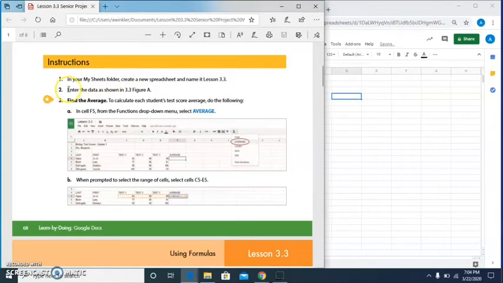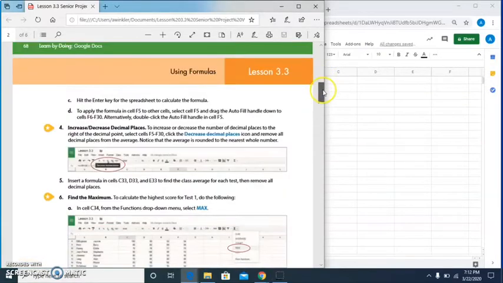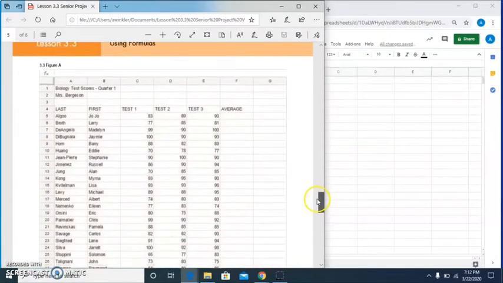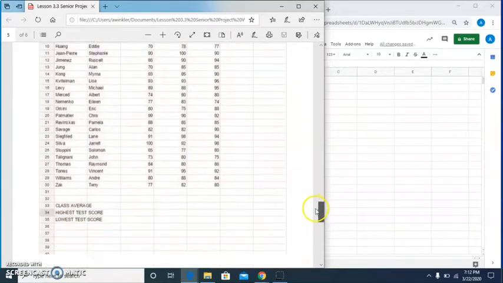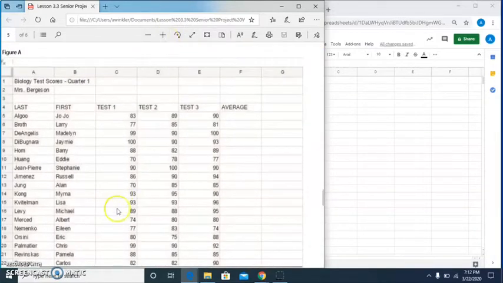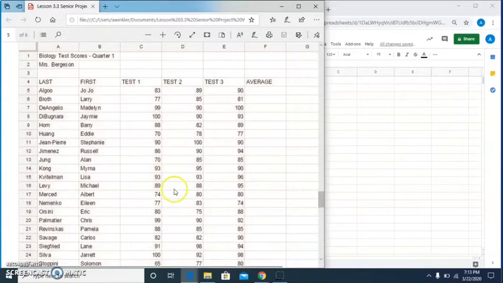Number 2, enter the data as shown in 3.3 figure A. Okay, to do this, figure A is actually going to be toward the end of this document. Here we go. There's a lot we're going to have to enter in here, so if this is too small and you can't see it, you can maximize or zoom into your screen. But I'm going to go and enter all of this exactly as seen here into my spreadsheet.